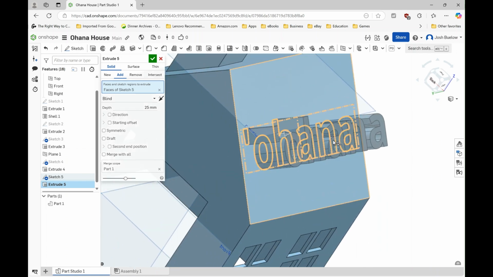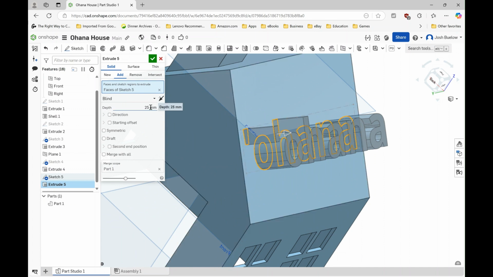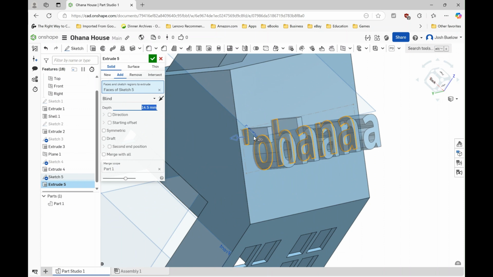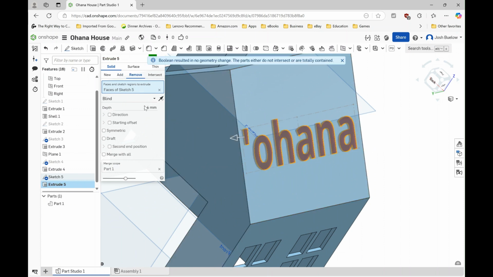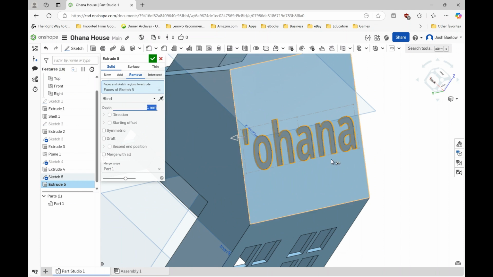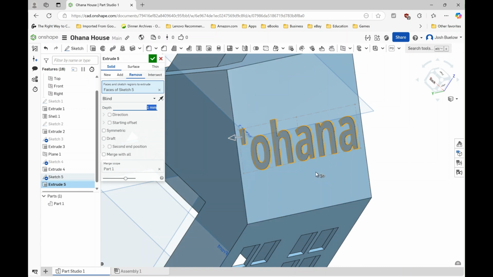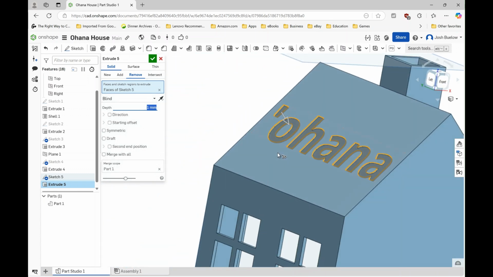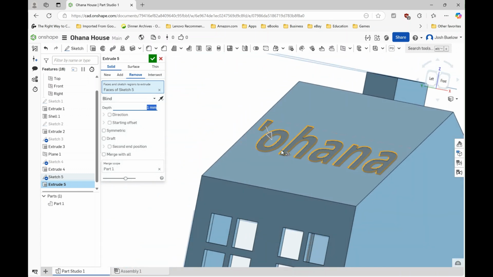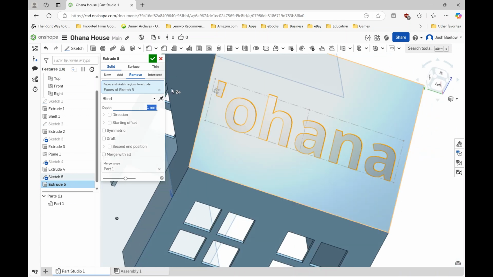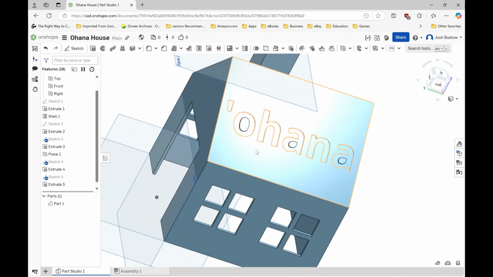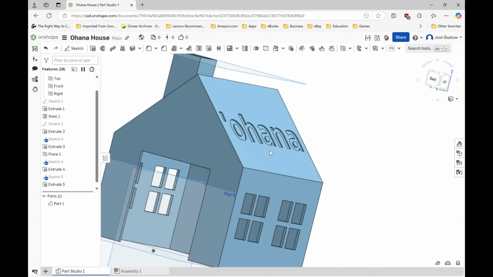Or I can extrude it in as a cut. If I extrude it out, that's called an emboss. And if I extrude it in like this, so it cuts into the house, maybe, oh, that's way too big. And we'll click remove. Well, maybe 1 millimeter, because I know my house is 2 millimeters thick because that's how thick I made my shell. If I cut in like this, it's then called a deboss. There we go. Green check mark. Now it says Ohana on the Ohana house.